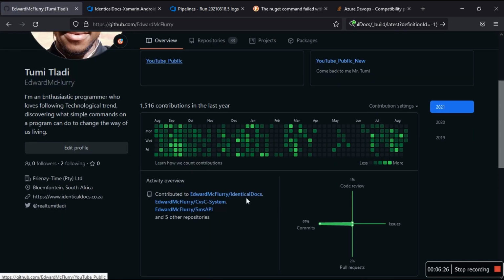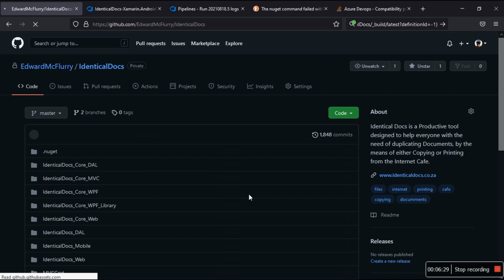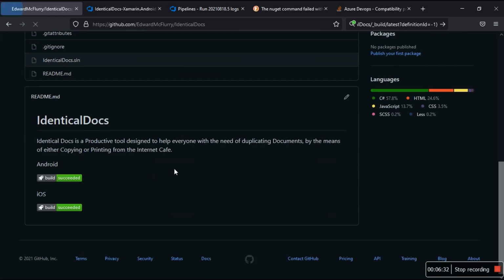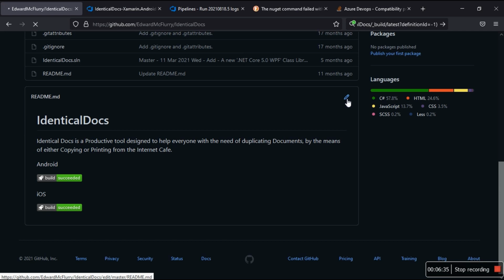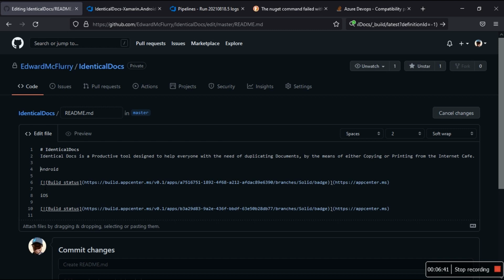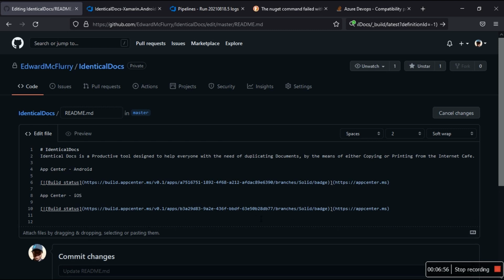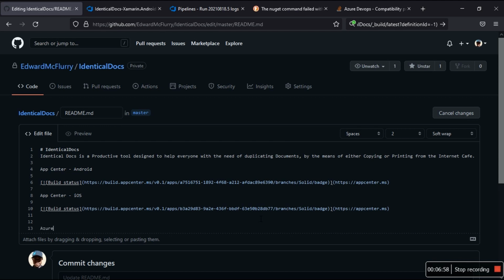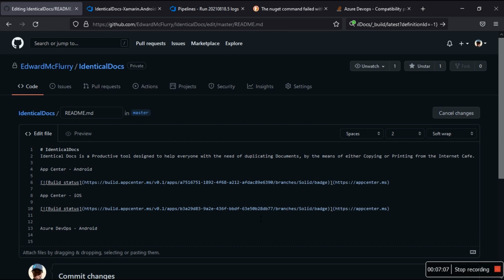Let's go to GitHub. I'm curious because it has been failing, right? So we're gonna go to identical docs, and then we're gonna go to this readme, and then I'm gonna do something interesting. I'm gonna say this is App Center for Android, also App Center for iOS, and then we're gonna do something else. This one's gonna be Azure DevOps, and then it's gonna be for Android, and then we're gonna paste this markup.